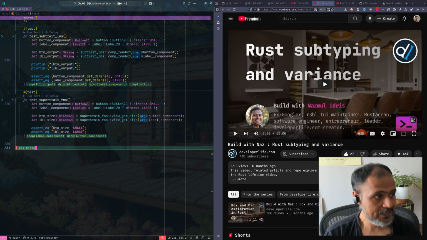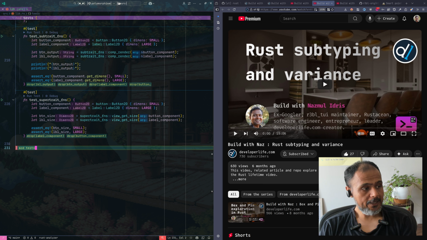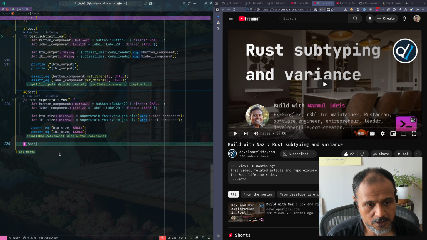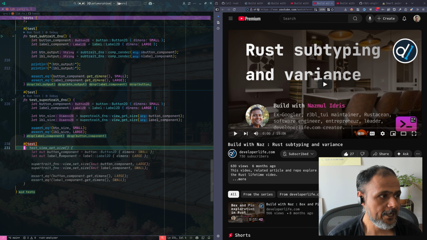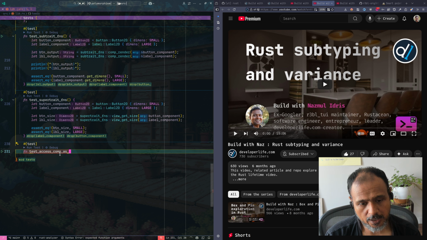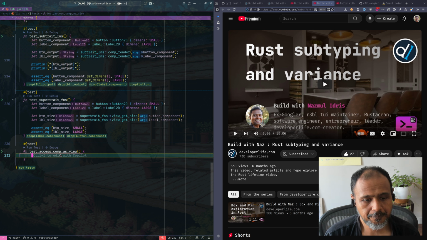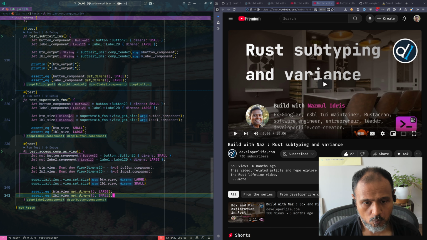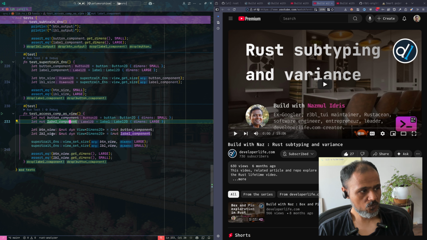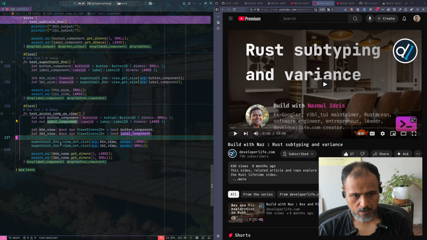Now let's say that instead of using those functions, I wanted to access the component directly. Let's just make another test. We're going to call it access component as view. So let's say we make a button component and we make a label component, and then we can do this.